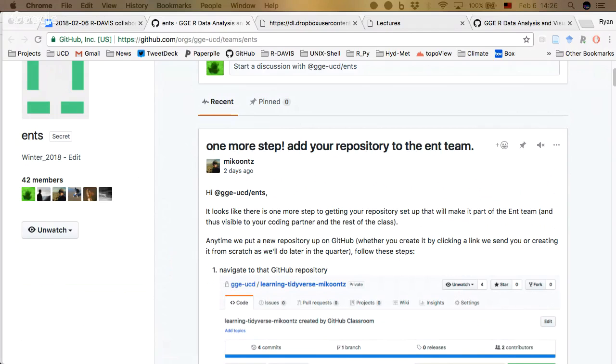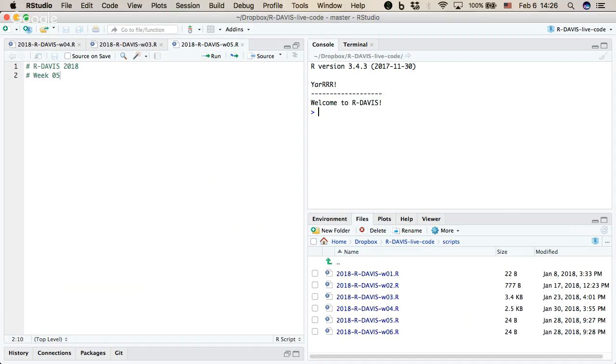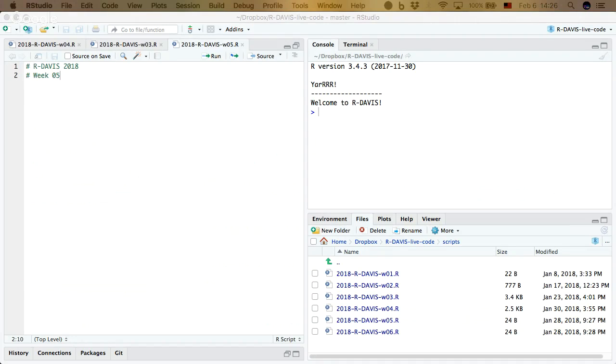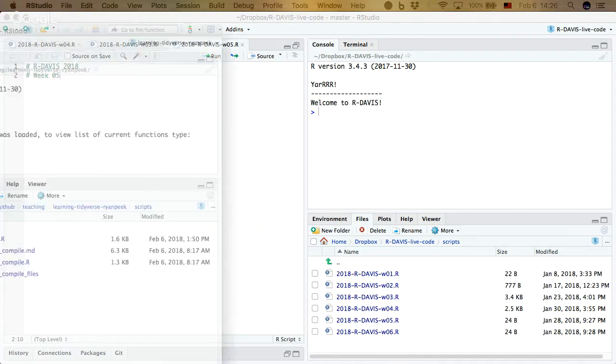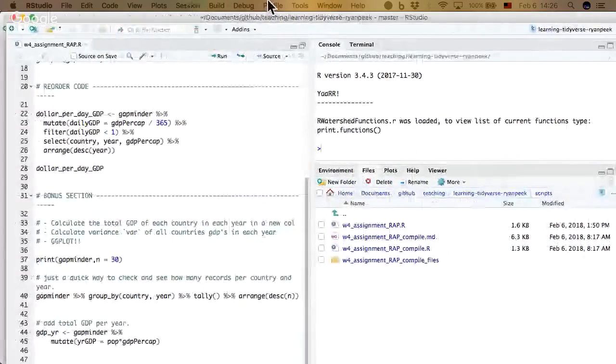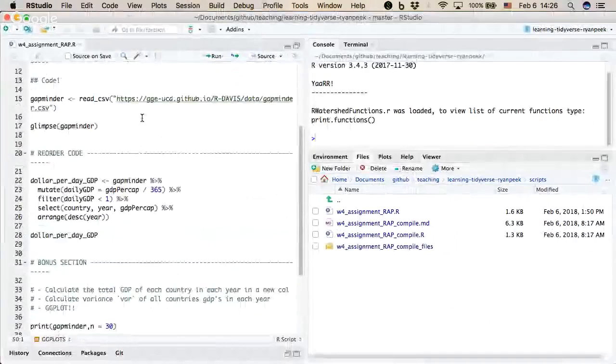Okay, so let's jump back into our homework assignment from last week. And so I'm going to use my repository here.